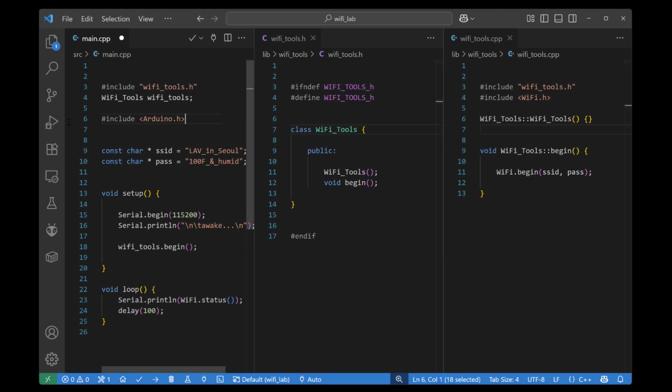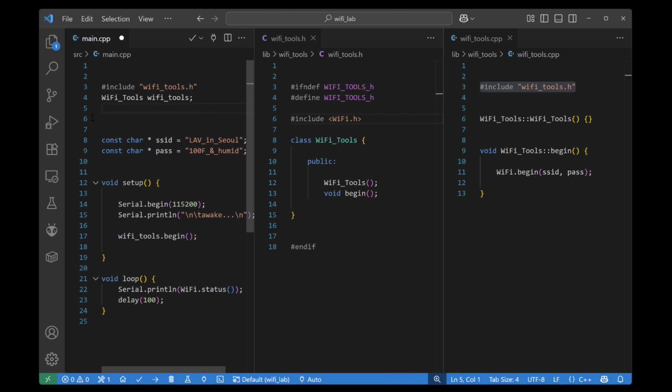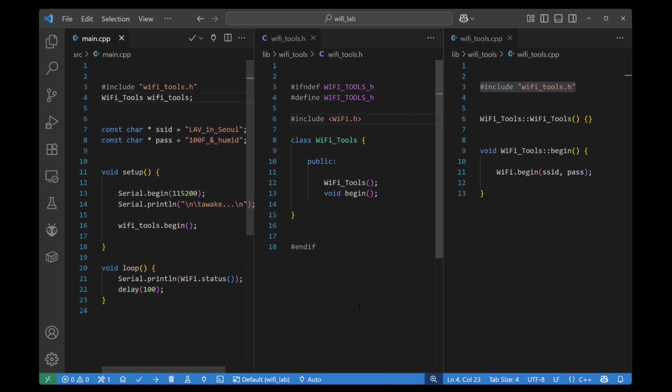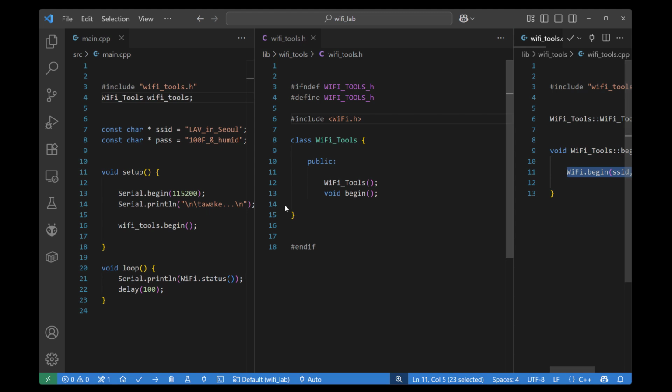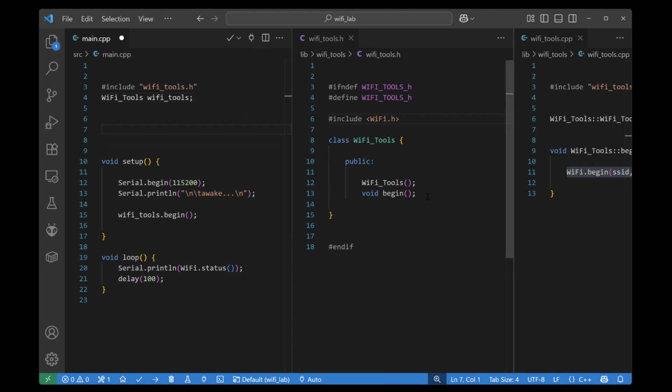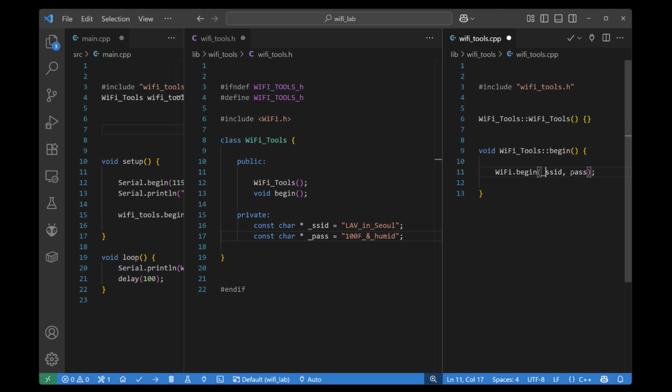However, I happen to know that I'm going to need Wi-Fi.h in my header file later on in this video. If I bring it here now, both source files can get access to that library through the Wi-Fi tools.h header, meaning we don't need to put Arduino.h in main. If we look at the Wi-Fi begin in our library, it no longer has access to the credentials. So we need to move them over. I'll grab them from main and move them into the header file. I'll make these private variables of the Wi-Fi tools class. Typically when you make a private variable, you put the underscore to denote that it's private. So I'll adjust the Wi-Fi begin as well.